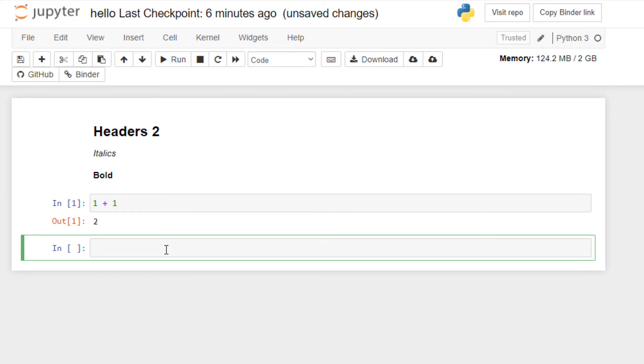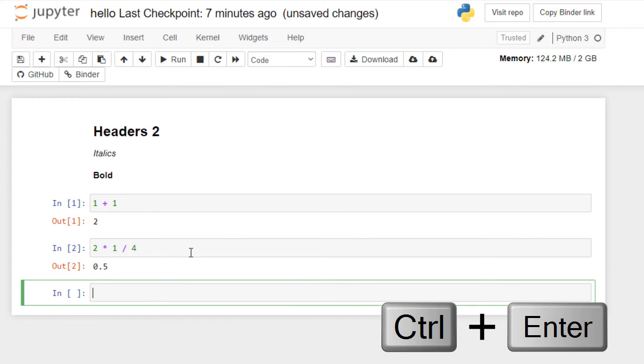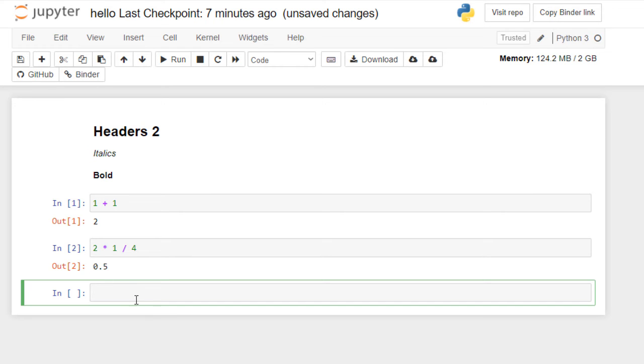I'll try one more here. So again, any kind of arithmetic, this will follow the order of operations. So if I took 2 times 1 divided by 4, I can again go up here. There are a few keyboard shortcuts as well. So if you are an Excel person, then you'll love it in Jupyter because there are a lot of keyboard shortcuts. I'm going to do Control Enter. What that's going to do is run the cell and then drop down to a new cell here. And again, you'll see, number 1, number 2.